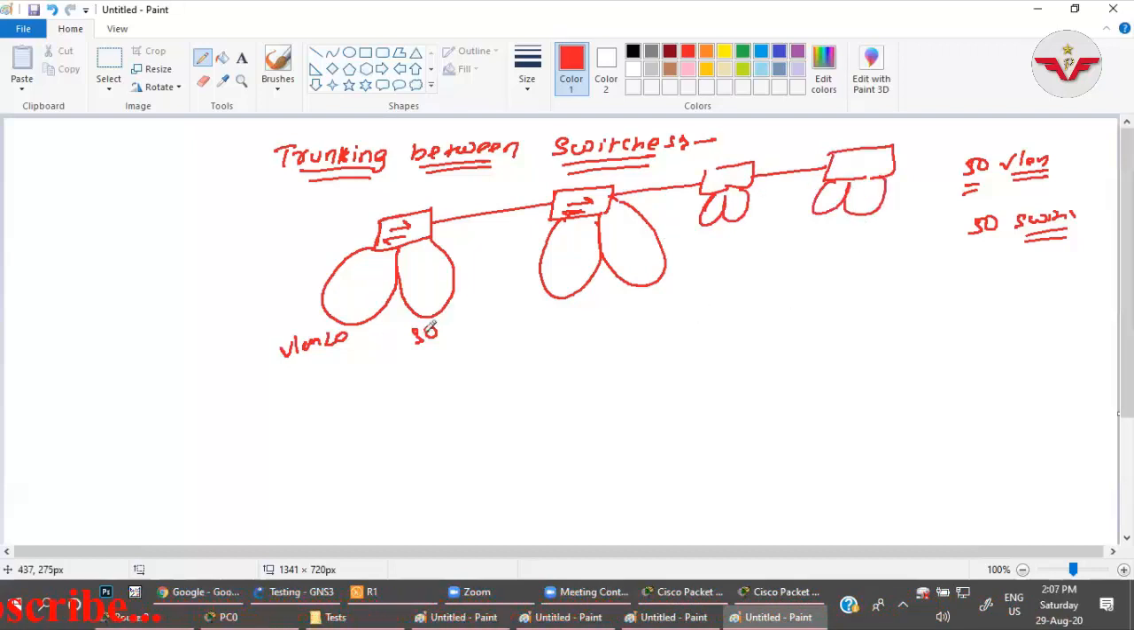So I have created VLAN 20 and 30 here. Automatically VLAN 20 and 30 should be created over here, 20 and 30 here, 20 and 30 here. So this will help you avoid any kind of error, right? Now, what is the overview of trunking? Let us discuss that first. Overview of trunking.